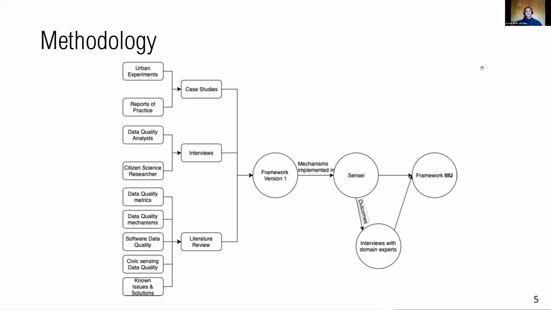All of these three information gathering methodologies were combined for the first version of our framework. The one which I will show is the last one, but this was the stage in the process. Then we did this Sensei project, and its results were improved through interviews of domain experts, and those both contributed to the final framework.